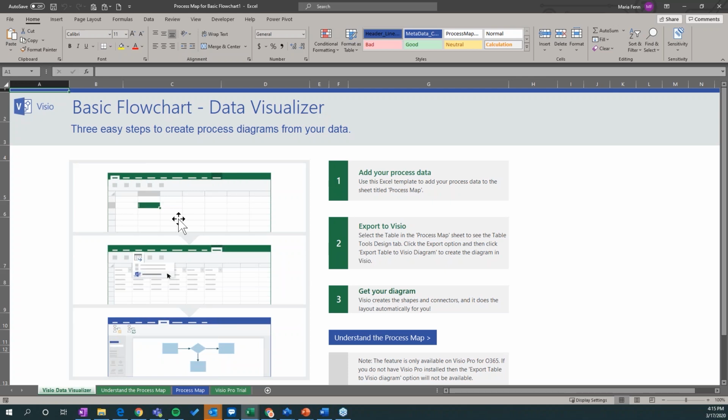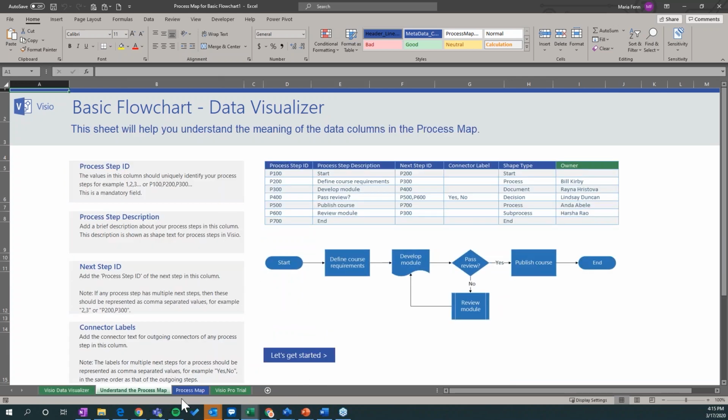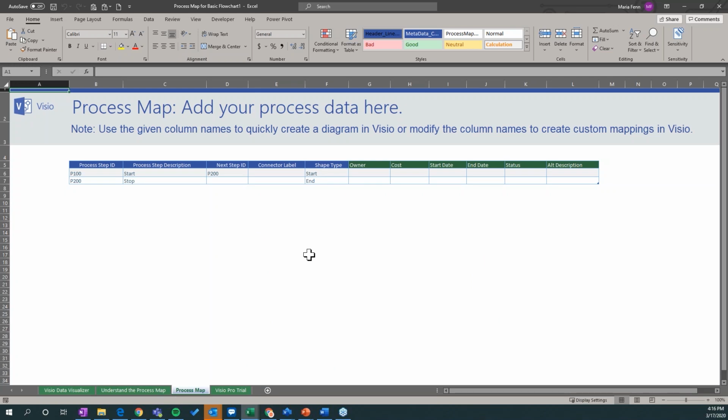So you've got your instructions here for understanding how this works. But if I go a little further, there's actually the process map. These columns are all optional, except for really the blue ones. The owner, cost, start date, status, alternate description, they're kind of like icing on the cake. But in order to build out your flowchart, you are going to need to add content here. Each of these items needs an ID in order for Visio to know which process is which.